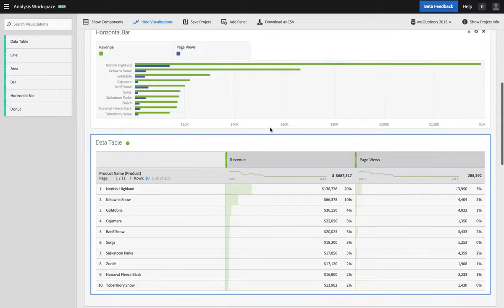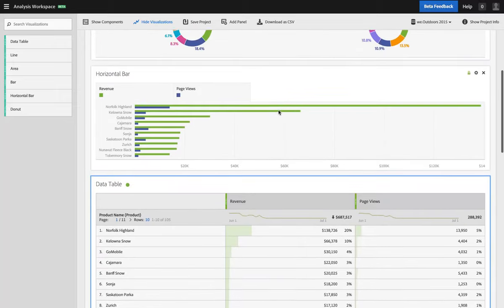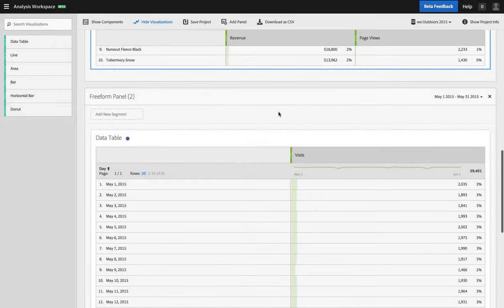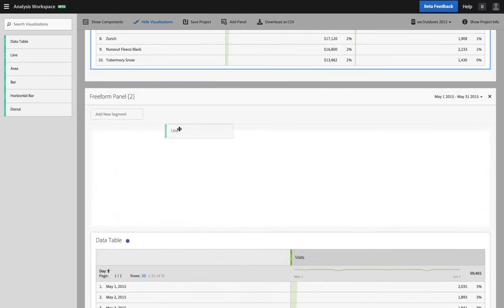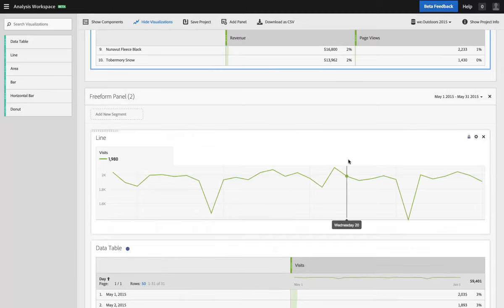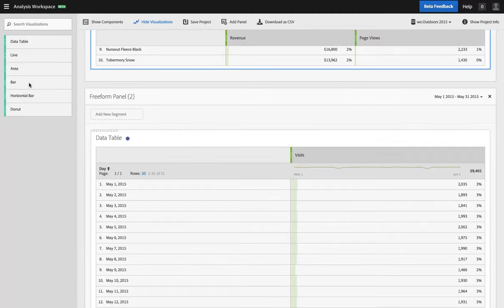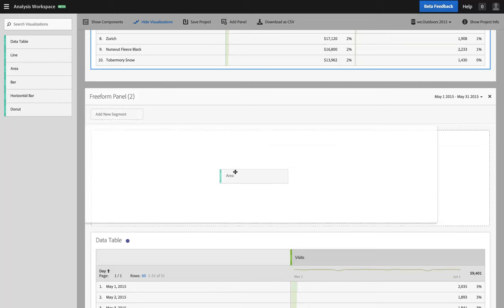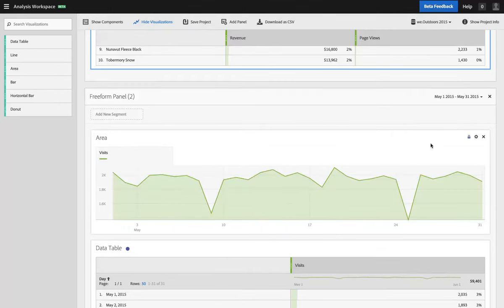The other thing, this is for ranked reporting primarily, but let's say I have some trended data. Normally, or previously, I would have dragged over a line graph. Pretty simple. We now have the area graph, which is just the filled-in line graph.